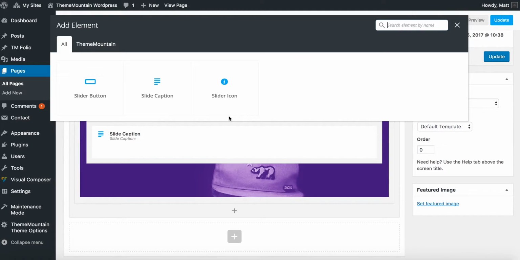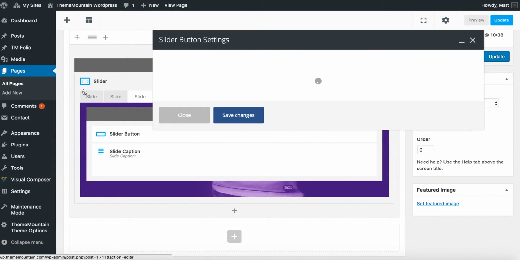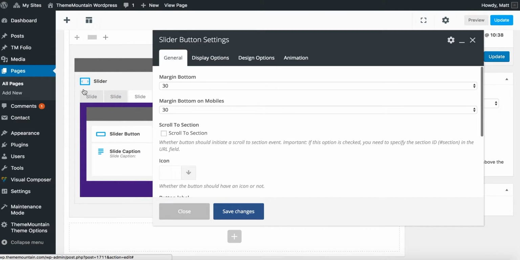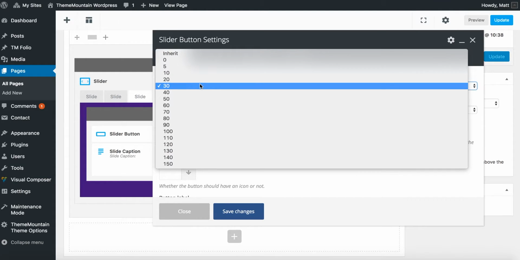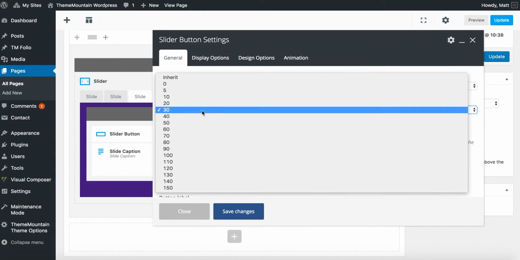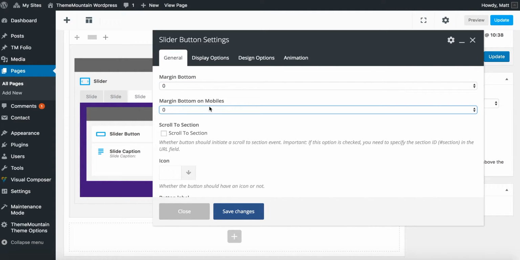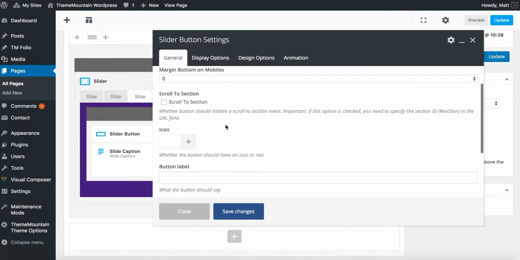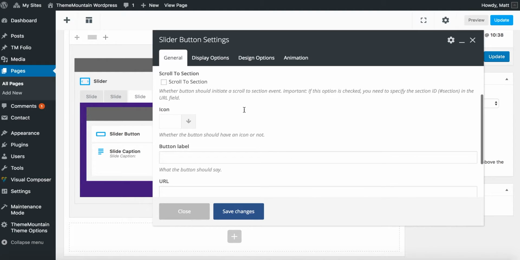Then we're going to go ahead and add a button. I'm going to select the button, and much like the caption, we can set the margin bottom and margin bottom on mobile. But I'm going to set this to 0 simply because this is going to be the last caption that we have, so we don't need a bottom margin. You can also make this button scroll to a certain section within the page, but for now I'm just going to leave it as is.